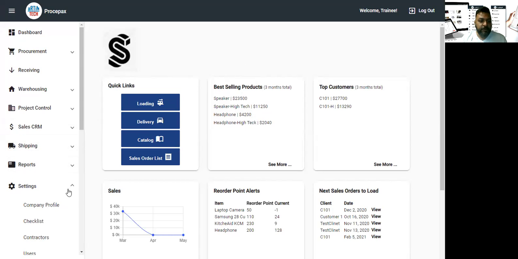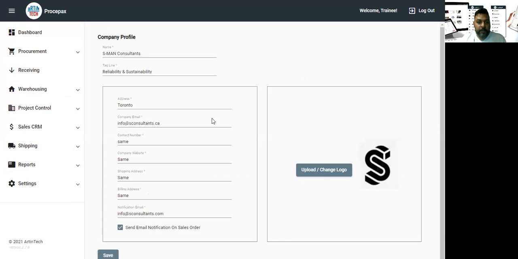I'm gonna show you how to make a company profile in Prospect software. So we will go to settings and then we will find a tab of company profile. Hit that and you will see a window which says company profile.